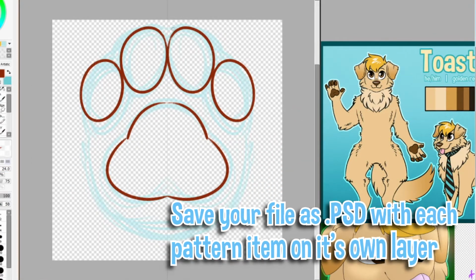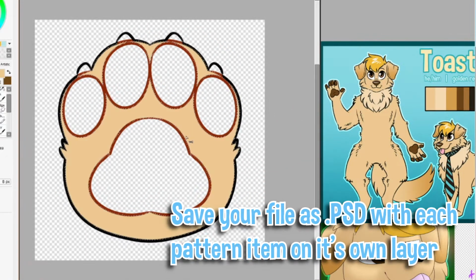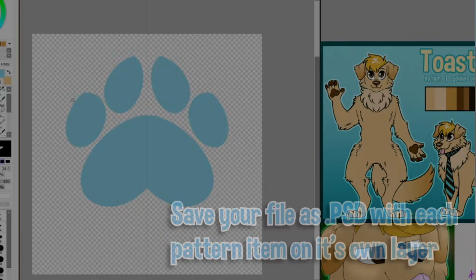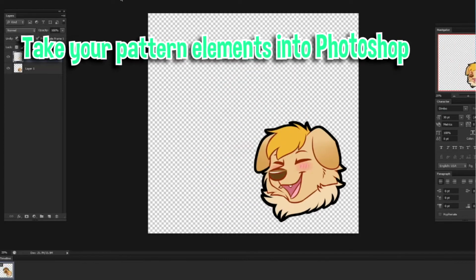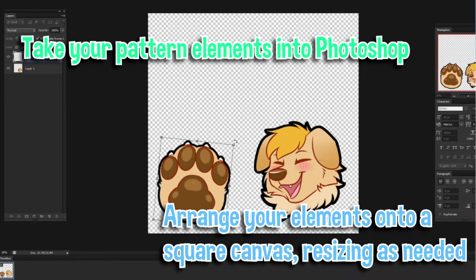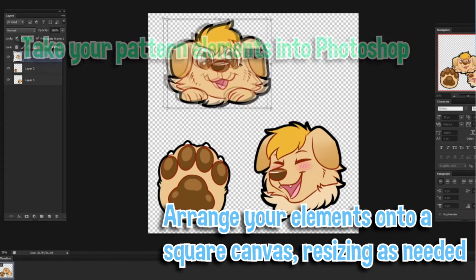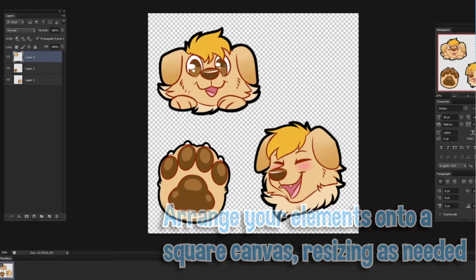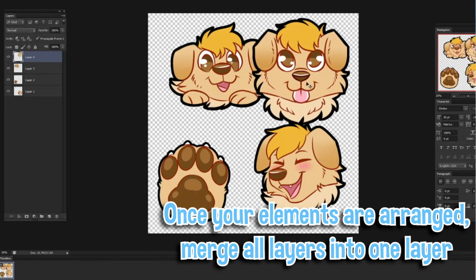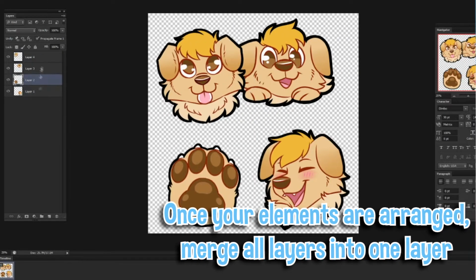Save your file as a PSD with each pattern item on its own layer. Open up your pattern elements in Photoshop, take them and rearrange them on the canvas. I use a square canvas, 10 by 10 inches at 300 dpi, which should be large enough for most projects. Once your elements are arranged, merge all layers into one layer.